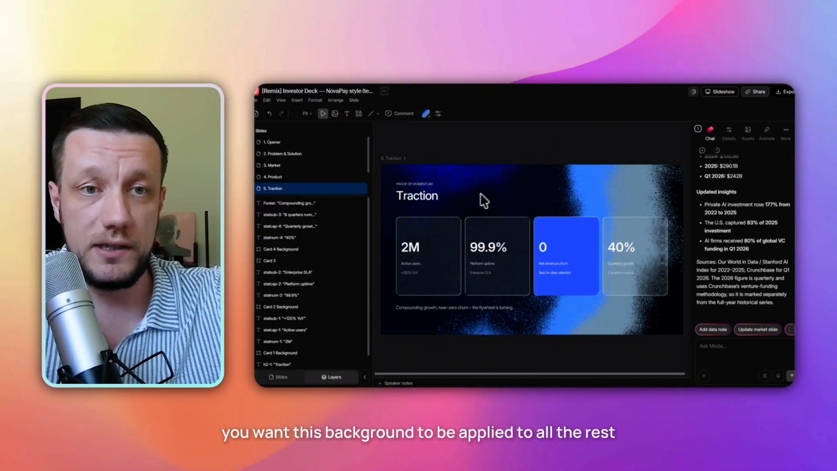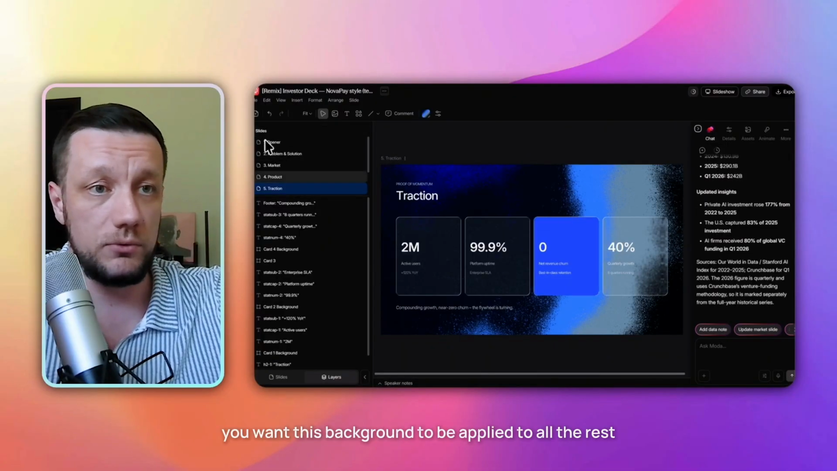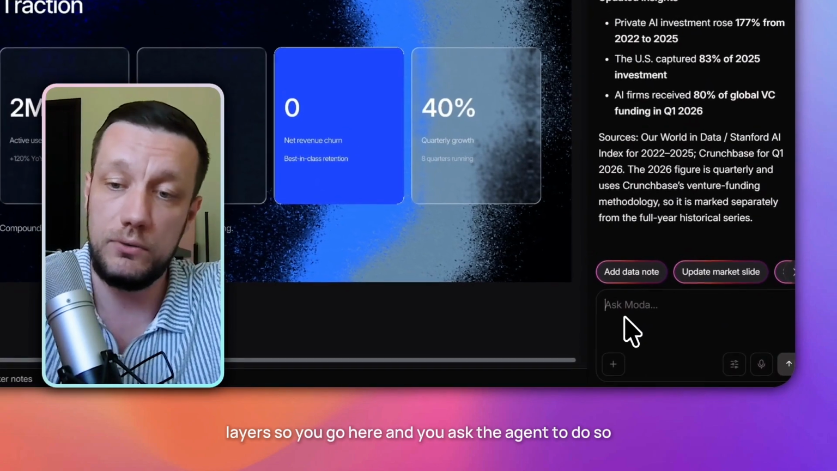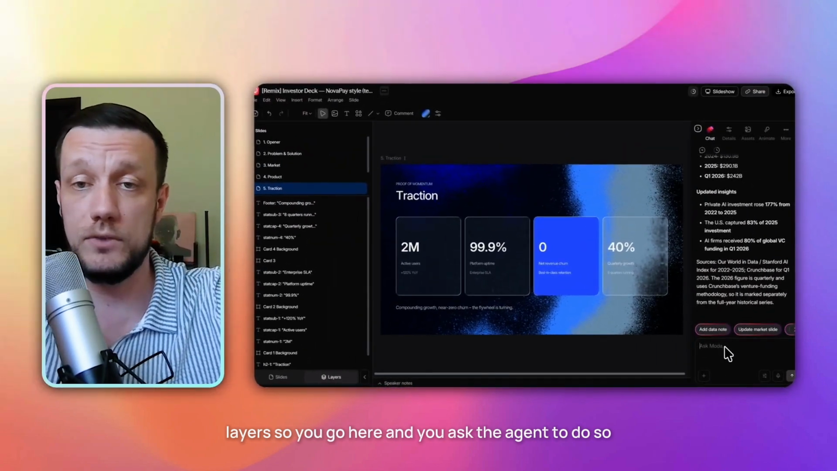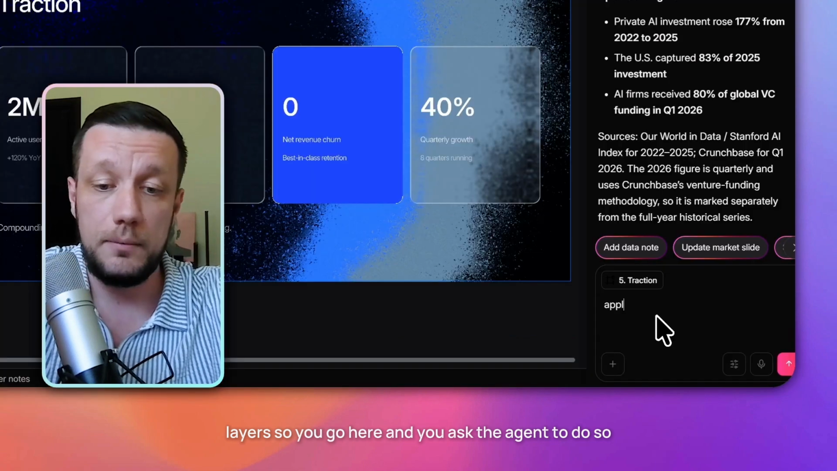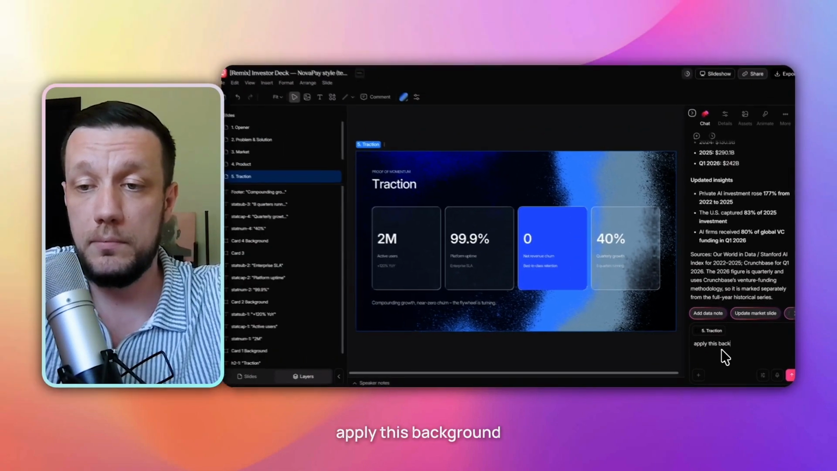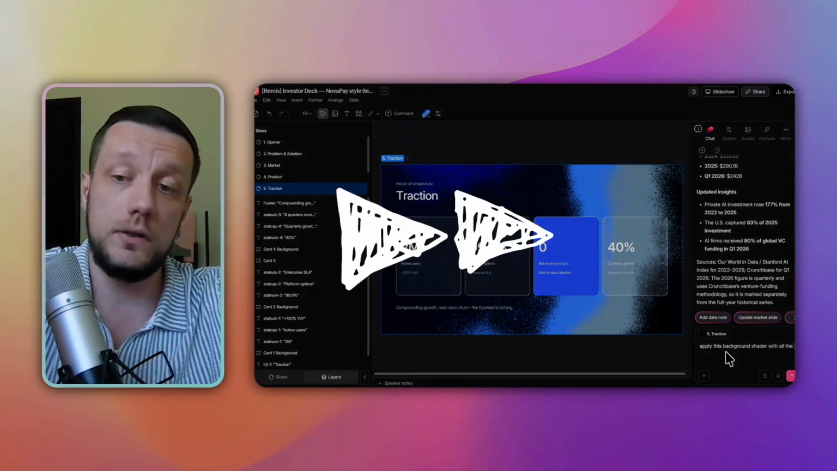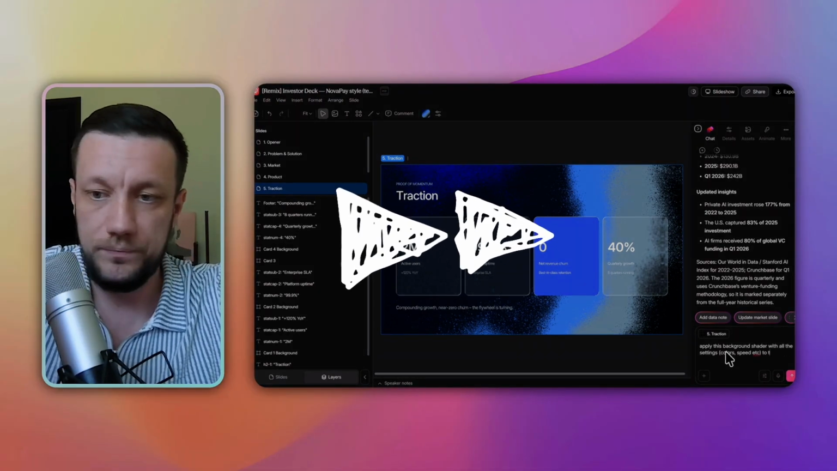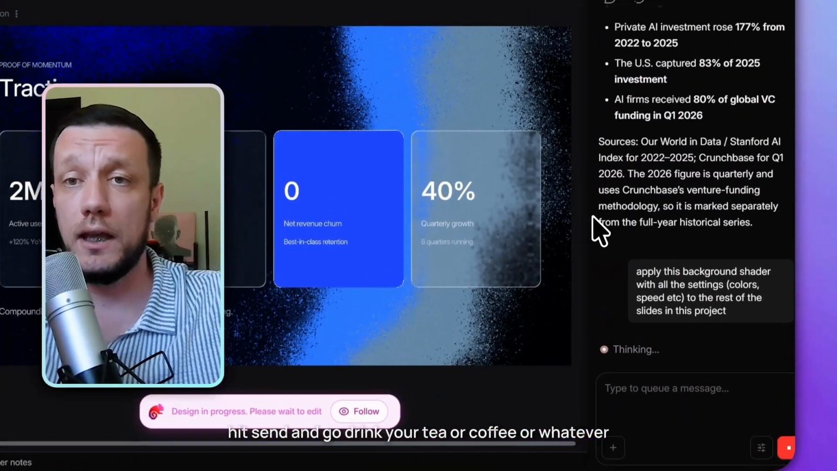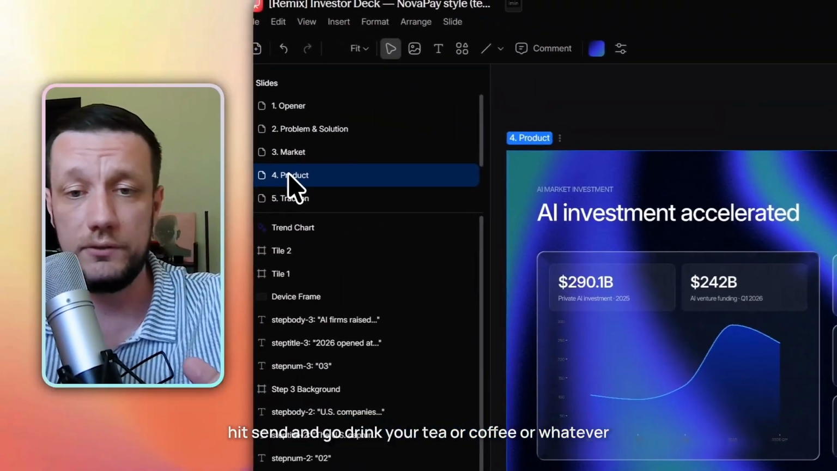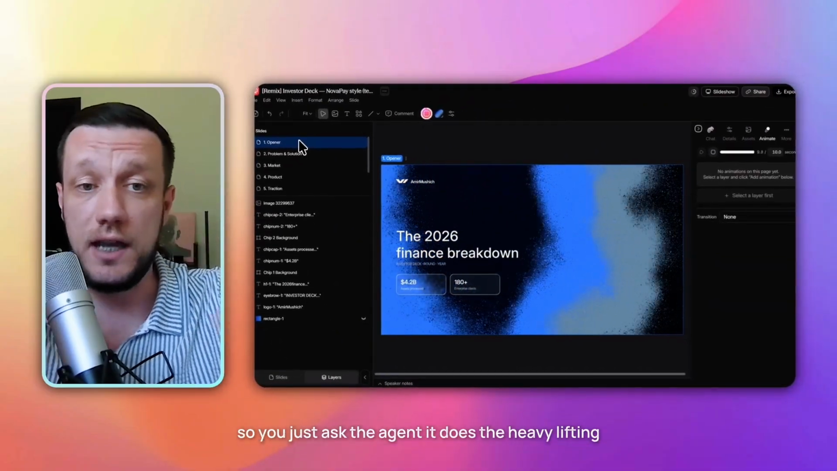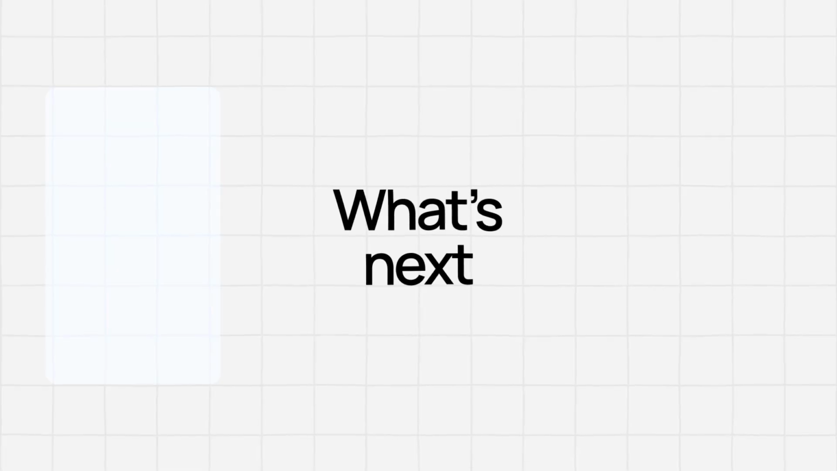Also, let's say you want this background to be applied to all the rest of the layers. So you go here and you ask the agent to do so. Apply this background. Hit send and go drink your tea or coffee or whatever. So you just ask the agent, and it does the heavy lifting.